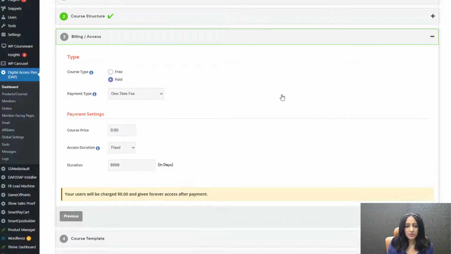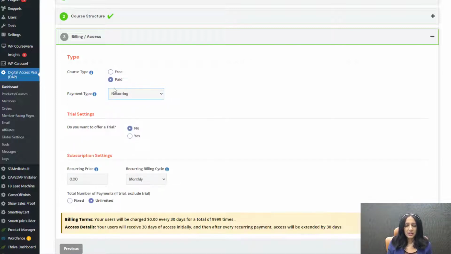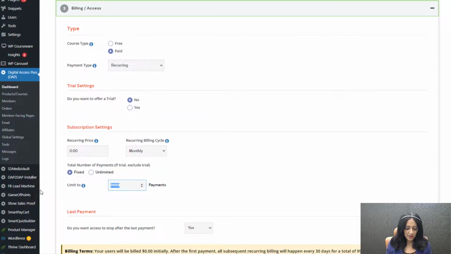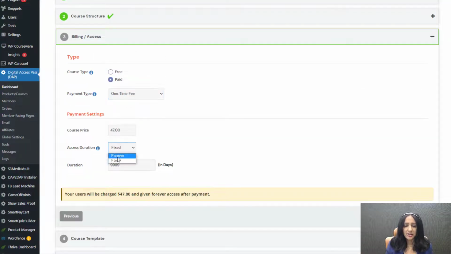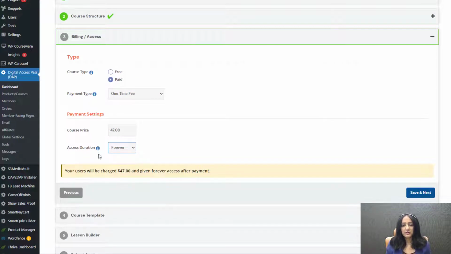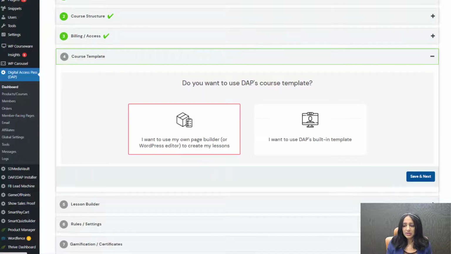If it's a paid course, then you can say one-time payment or subscription. And when you say subscription, it could be monthly payment, and you could do payment plans, right? You could say, I want the total number of payments to be 7 payments of, say, $10. Or you can say just one-time fee, and they're going to get lifetime access. I'm going to set this to forever as the access duration, and that's it. All right, save and next.